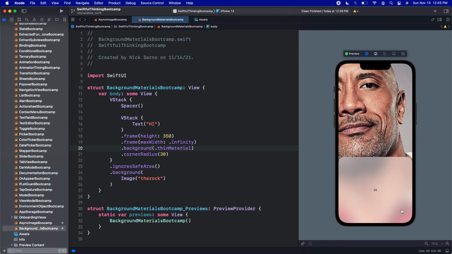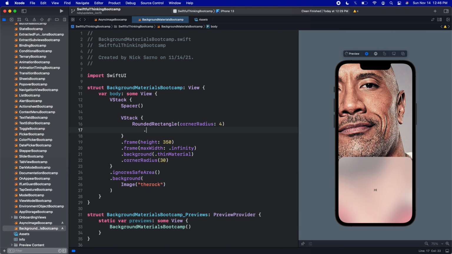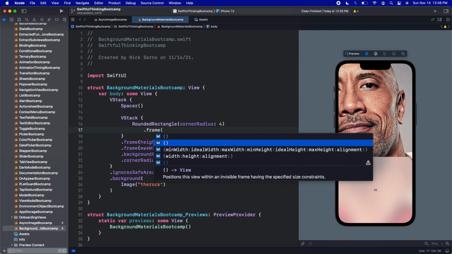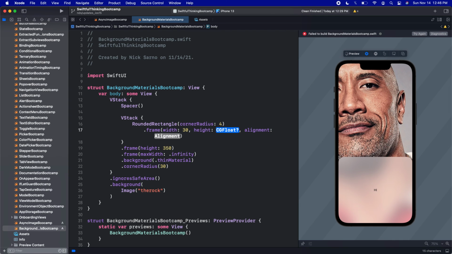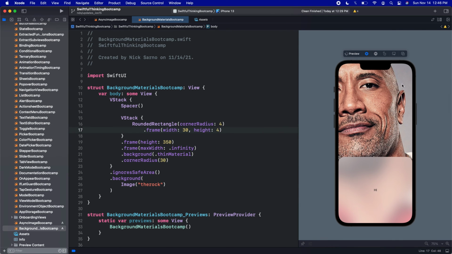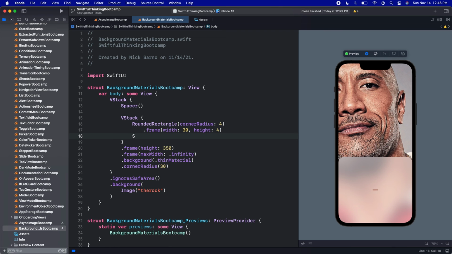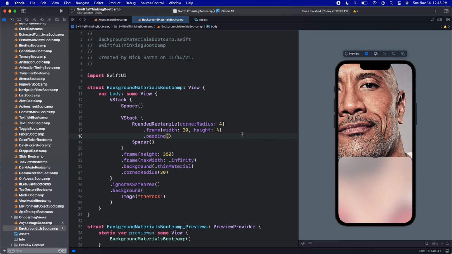And the cool part about these is that you can kind of see through them. Obviously we can't see through them, but we can see that the colors are kind of changing in the background here, and the image is bleeding through a little bit, which gives it a really professional kind of feel here. So if I change this hi to maybe just a rounded rectangle, let's give it a frame with a width of maybe 30, a height of 4. See how that looks. Let's push it to the top with another spacer. Maybe add some padding around it.